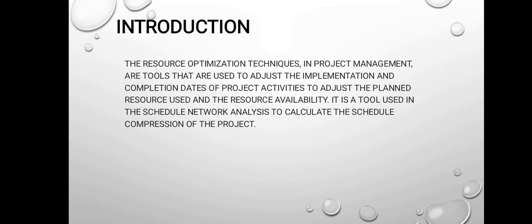Optimization project management. Introduction. Resource optimization technique is a project management tool that is used to adjust the start and completion dates of the project activities and resources to plan for resource availability. Basically, it is a tool used in schedule network analysis to calculate the schedule completion of the project.